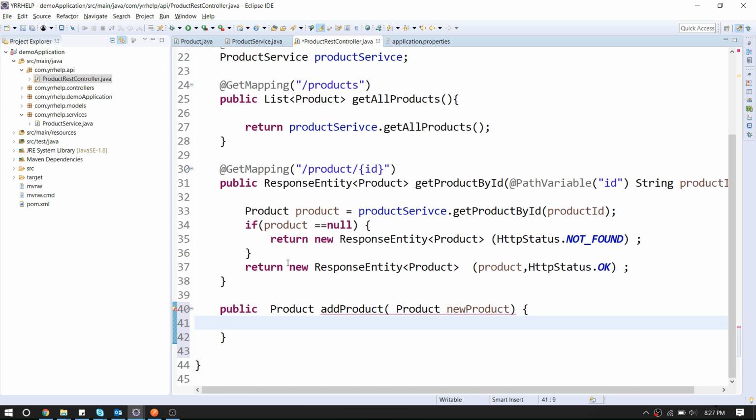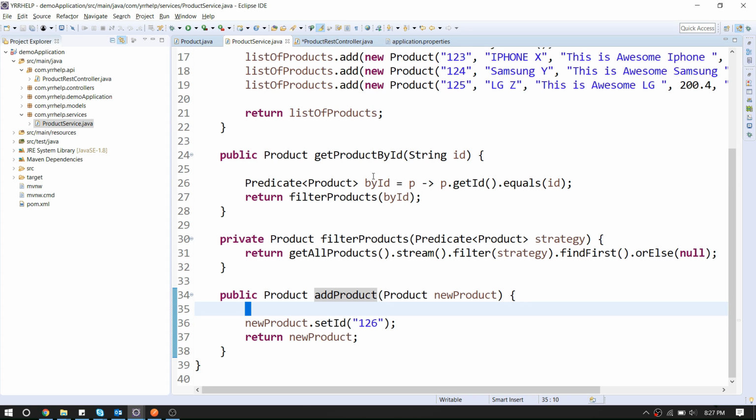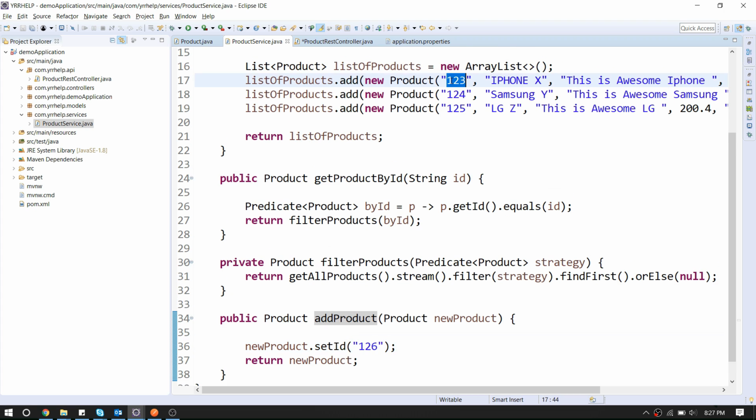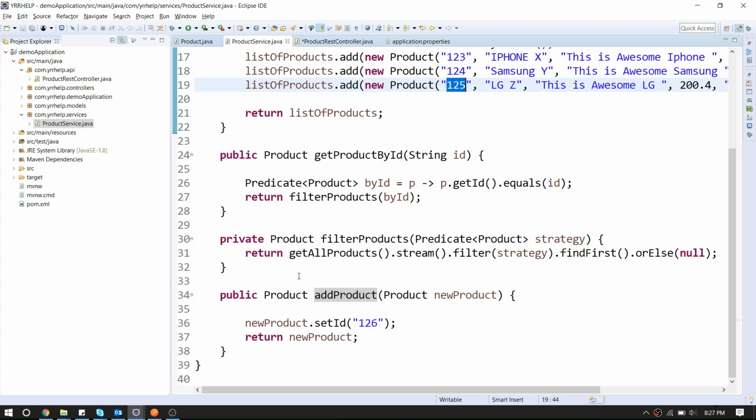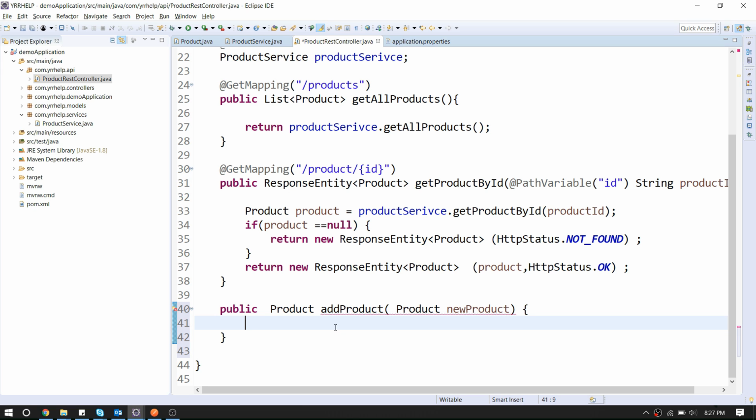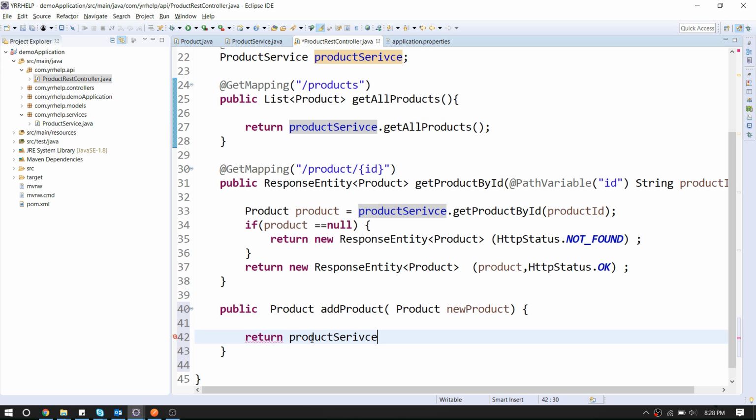Now as usual, I'm going to call my service layer, and I'm going to use a method called add product. What this does is it just adds a unique ID for the new product. In my case, it's just hard coded as 126, just for demo purposes. As you can see, my old products have 123, 124, 125, so for the new product, I'm adding product ID as 126. So that's pretty much it.